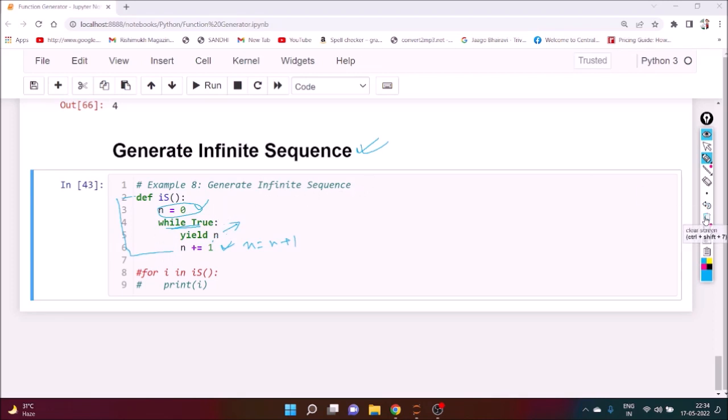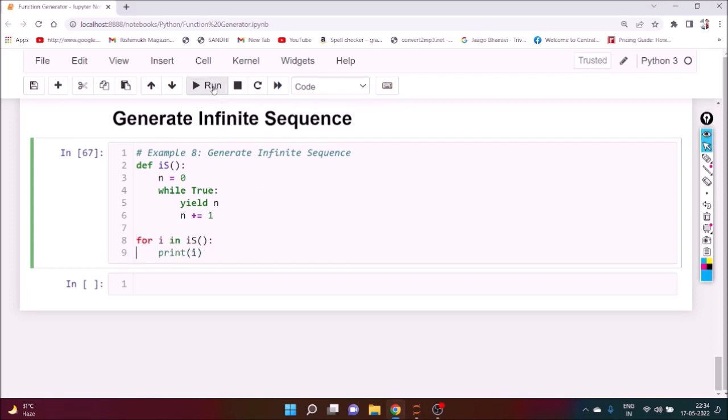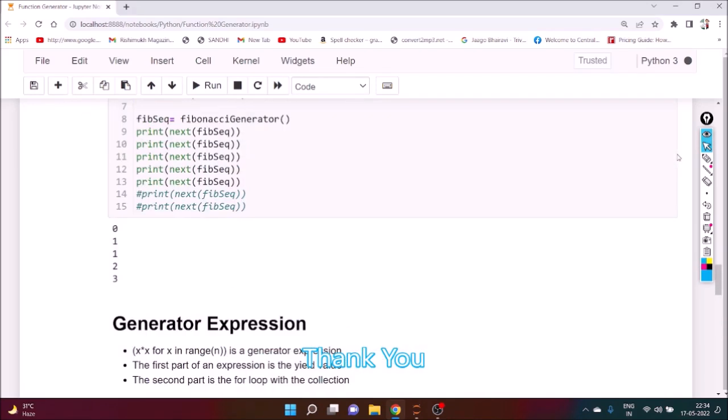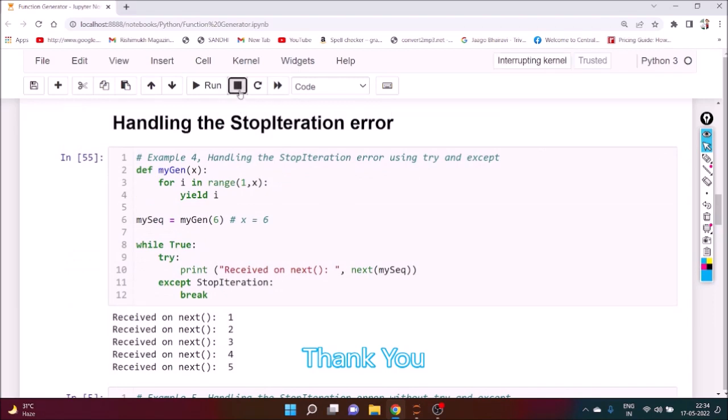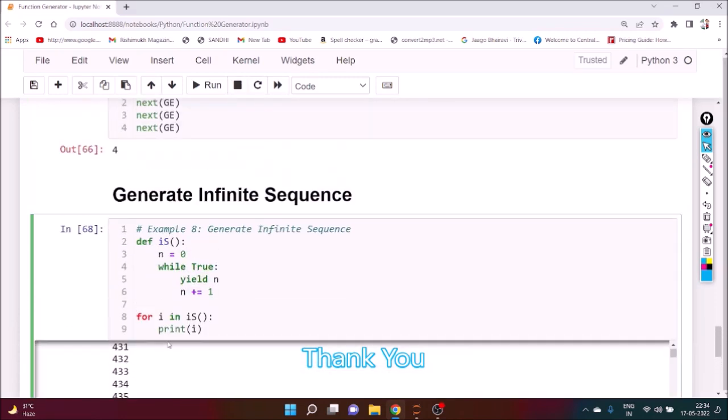Okay, so if we execute it, we don't get any output now, but if you enable it, you can get the result. Now we can see the infinite sequence is there. Definitely we should not continue it, so I stopped it. In this way we can generate an infinite sequence using generator expressions.